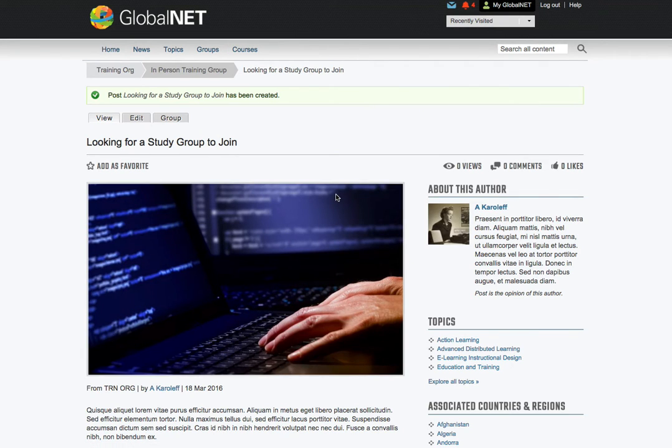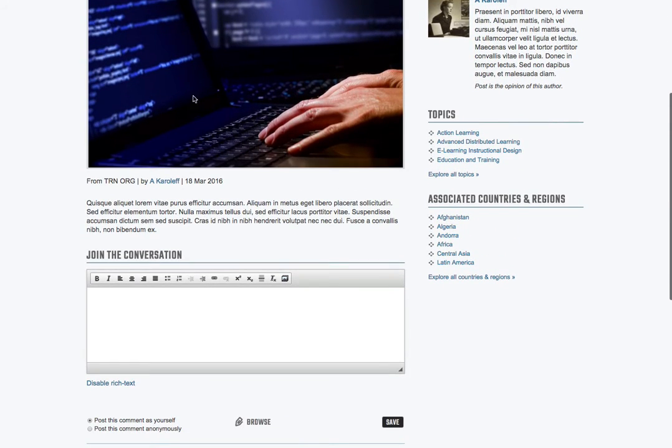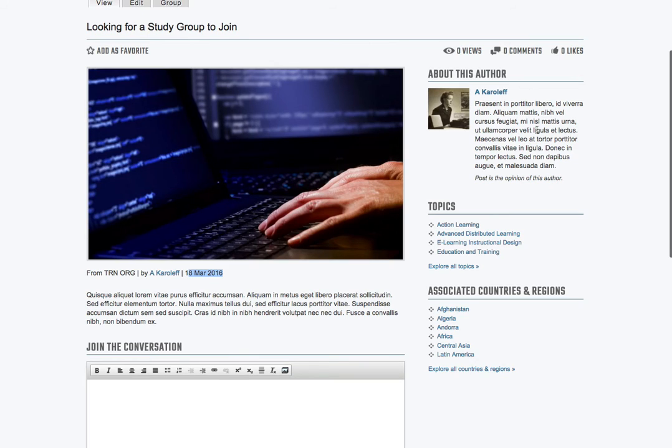And so now we can see the post that I've created. If you look at the breadcrumb, it's in our training org. It's in the in-person training group. And then my post is called Looking for a Study Group to Join. And so the content I posted, my main image, a little bit of info about it, my tags or topics rather, and then this is my short bio. We spoke about short bios in another video. This is another example of that short bio and where it appears.